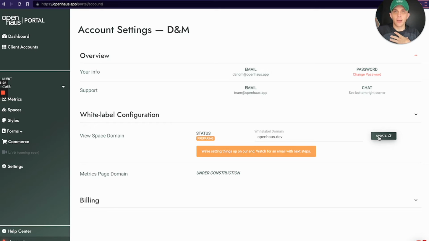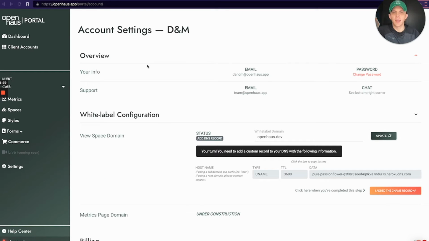So now on our end for Open House, we need to do a couple little things to set this up for you. We did our setup on Open House's end, and now you can see if I refresh the page, my status has changed. So it says add my DNS record. So down here, it says your turn. You need to add a custom record to your DNS with the following information.